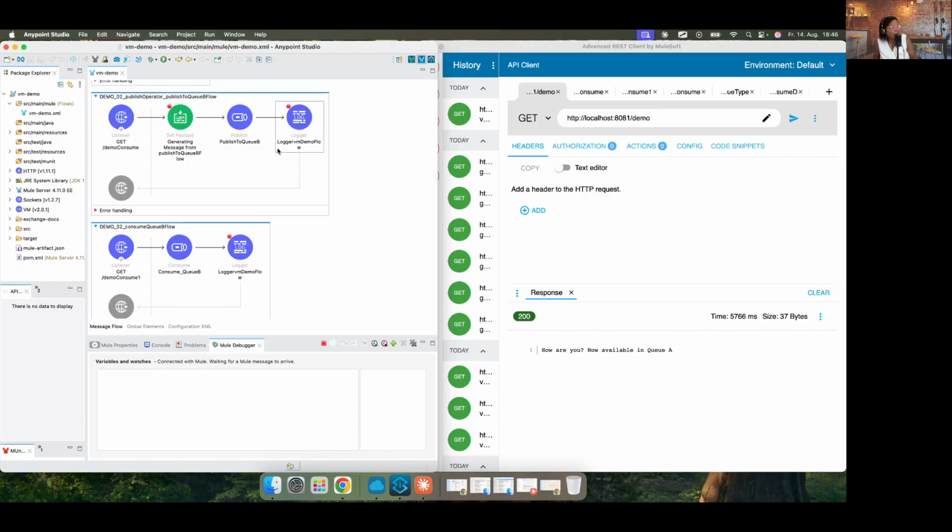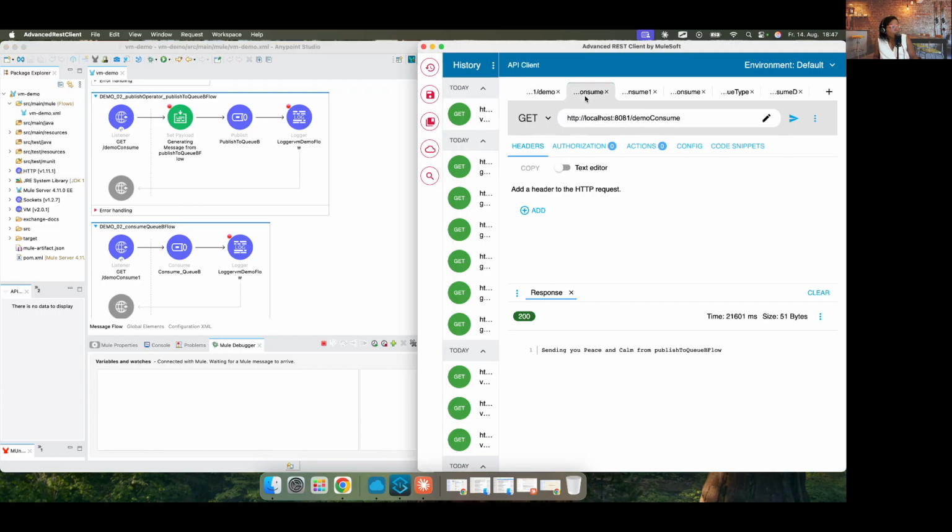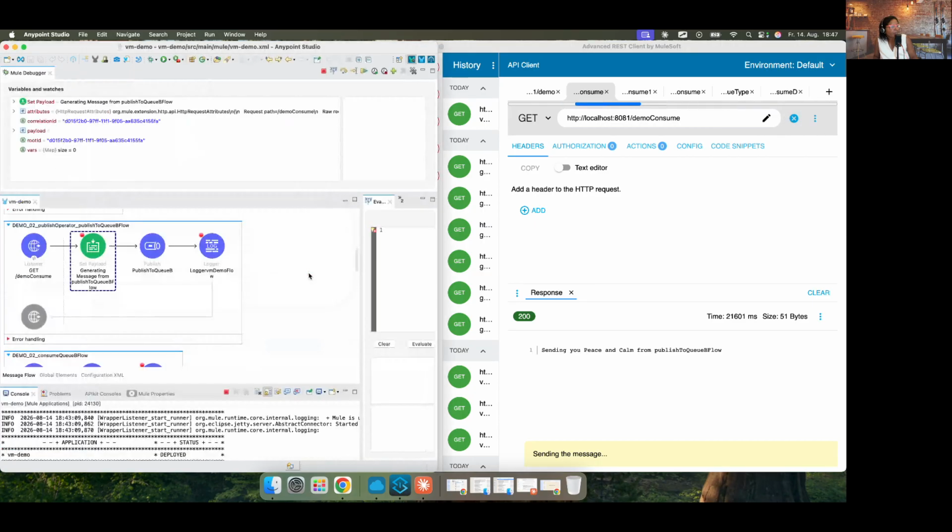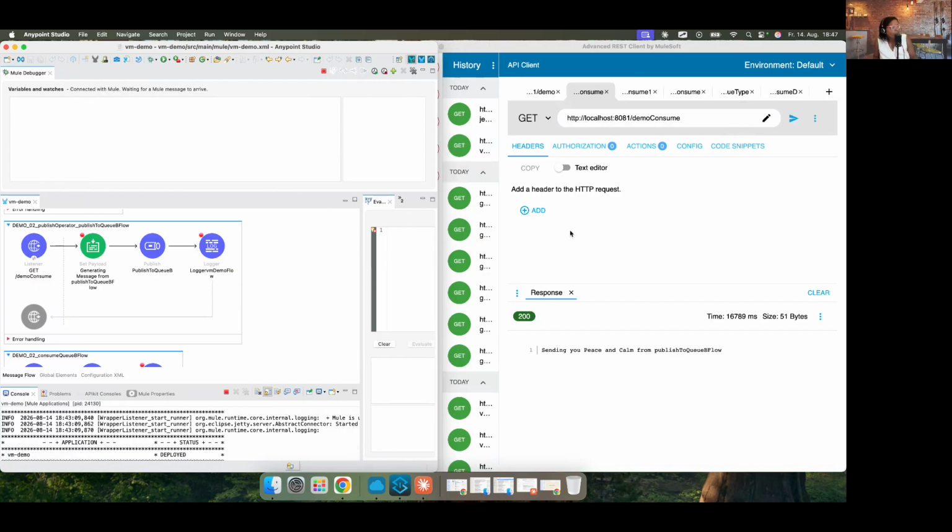So let us publish a message in QB, and afterwards trigger the execution of consume QB flow by sending a request to demo consume 1. So for it, let me just publish the message. I will trigger the execution of publish to QB flow first. I will then just move forward with the next processor. I reach the publish to QB operator. I reach the logger VM demo flow. I finish with the execution of the flow.